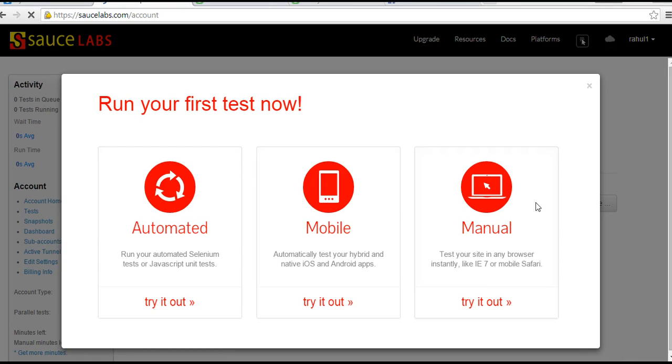Right, it's successfully registered. It's asking us to try automated, mobile, and manual. So these are the three different options available for us. If you want to run your mobile test cases using Appium, you have to select this. If you want to run your web automation test cases using Selenium, you can select the first option. Or if you want to just perform manual testing, then you have to select option number 3, this one. So it's up to you.